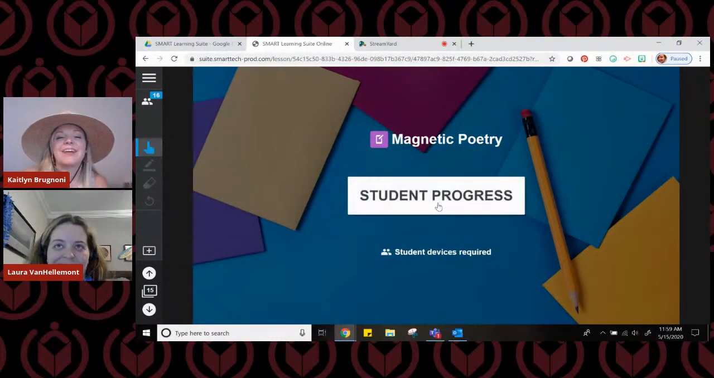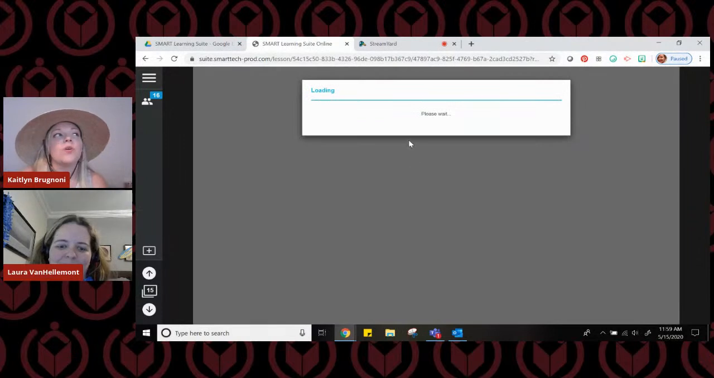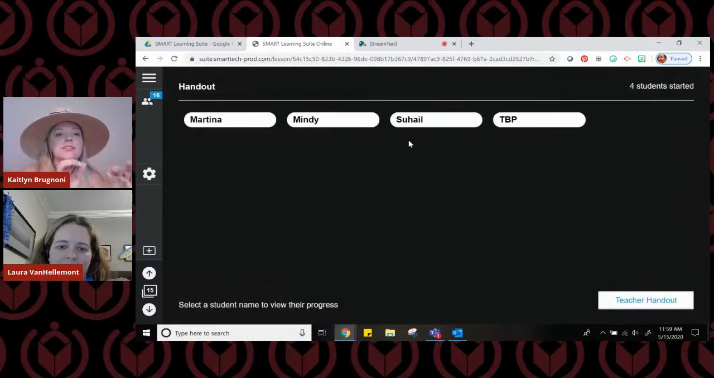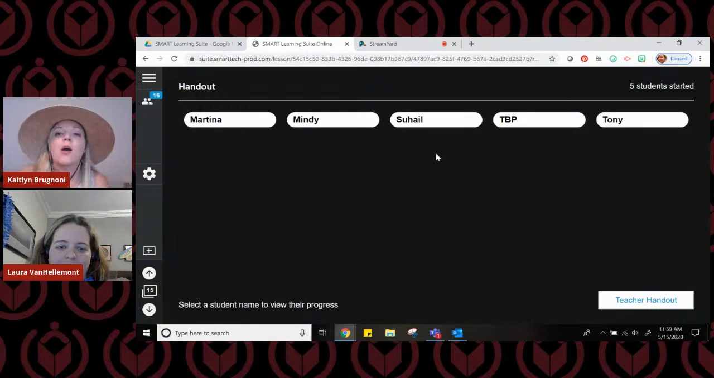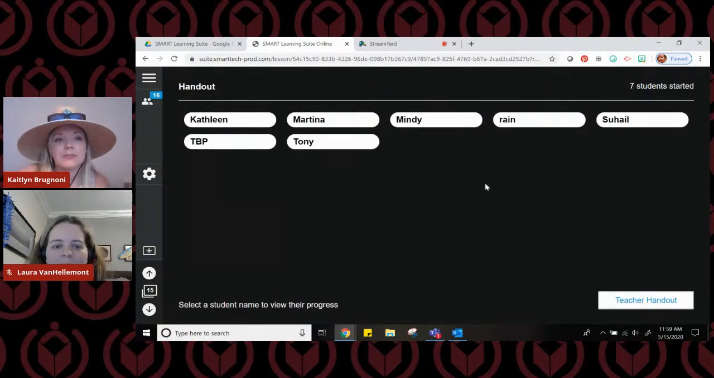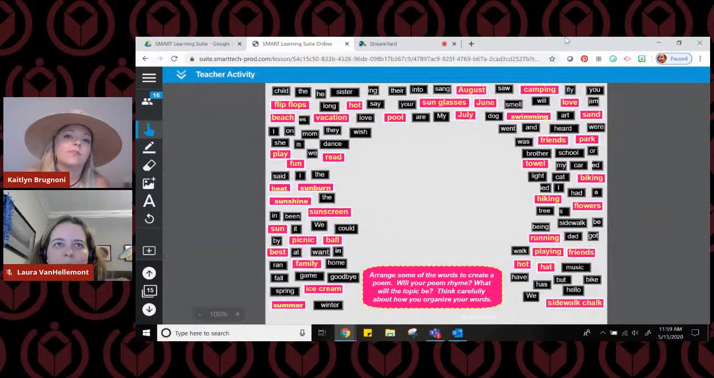All right, so we have some magnetic poetry. If you remember as children doing the alphabet tiles on the refrigerator, this is very similar, except it's digital. So I'm going to click on my teacher handout. Each of these pieces is movable.